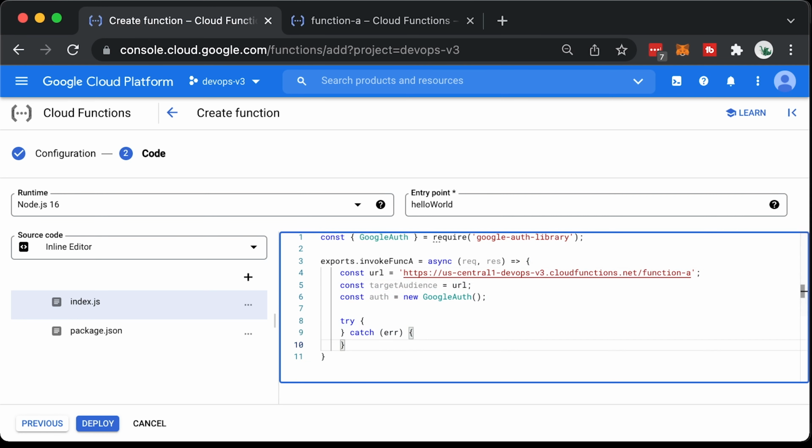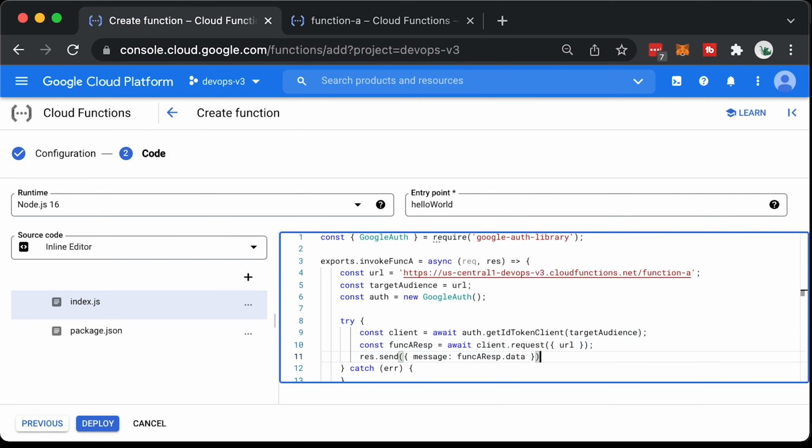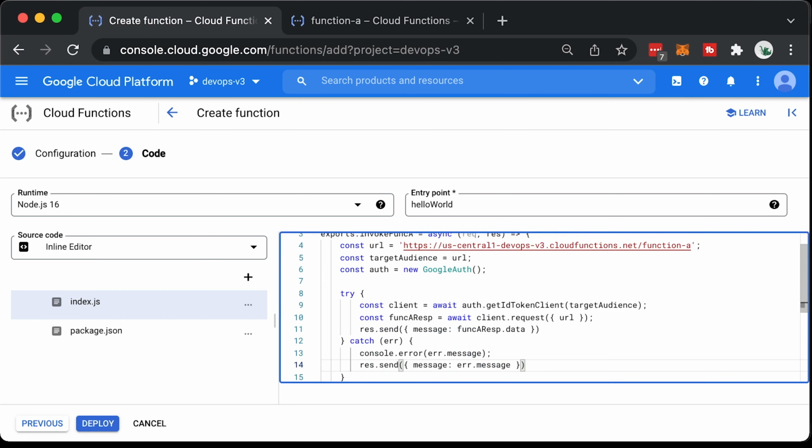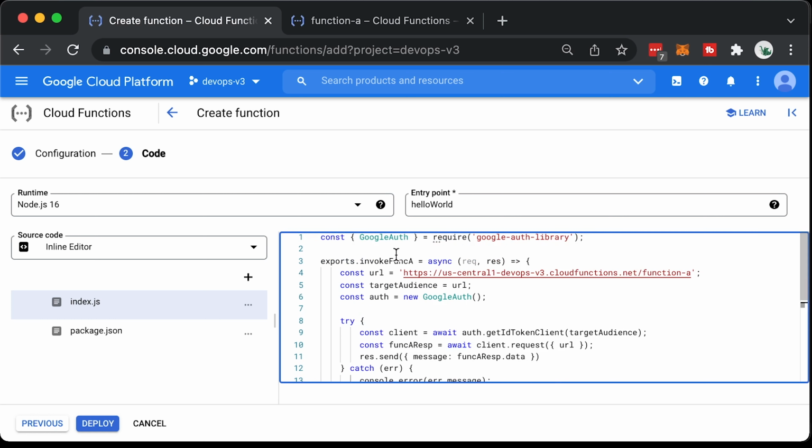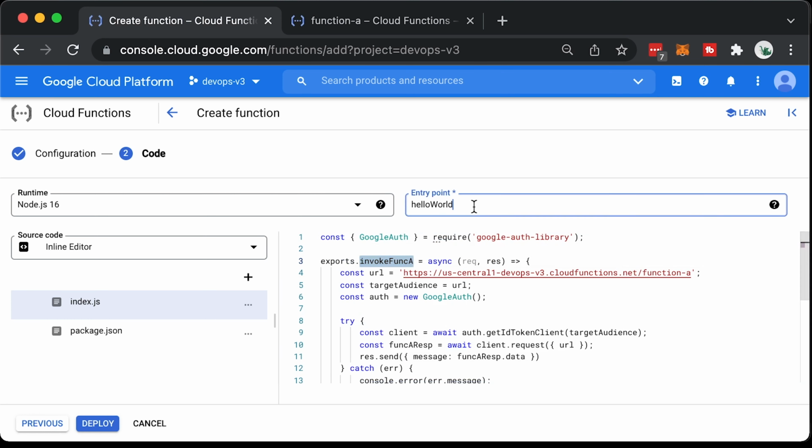Then try catch block. Try to invoke the function and then return the content to the client. If it fails, return error. It may be a security issue to return the exact error, but for the demo, it's fine. Don't forget to update the entry point for this function as well, to invoke function A.